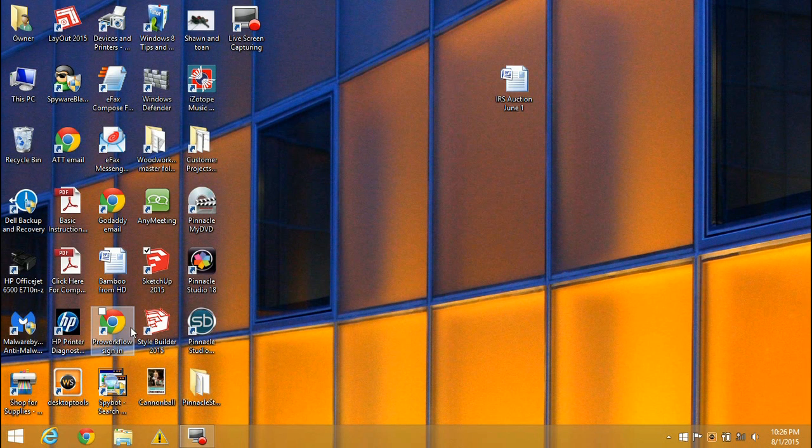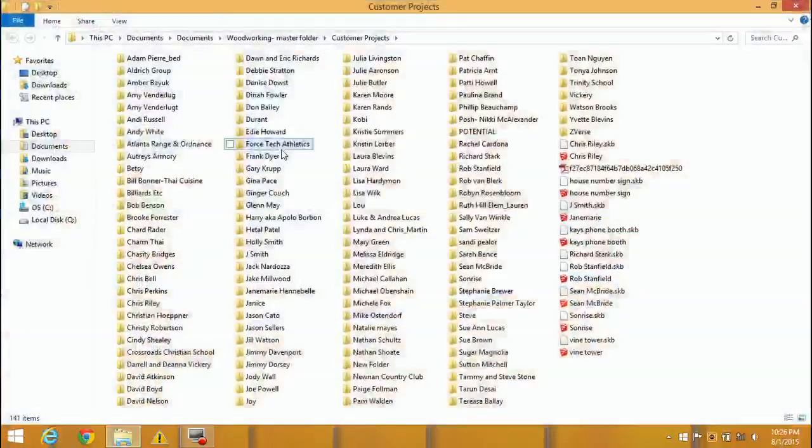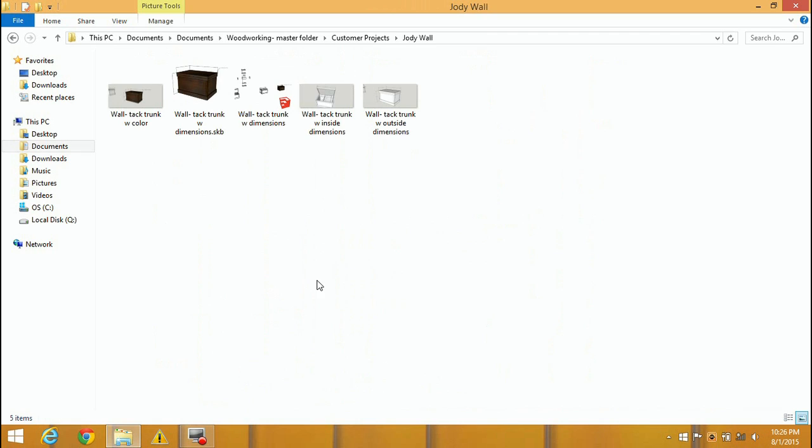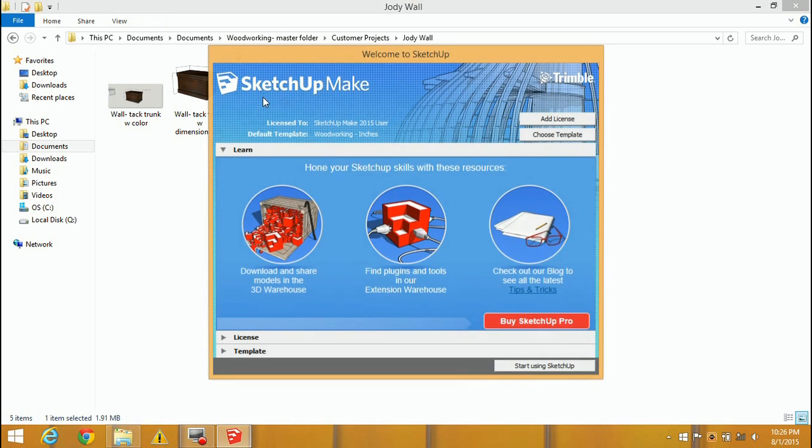Alright, now in my computer I have saved everything under customer folders. Now, some of the things I've included in the email I sent to you: wall tack, trunk with color. I sent all these things to you. This is the one you want to open. Now make sure you got SketchUp installed on your computer. I'm pretty sure I put it on there.